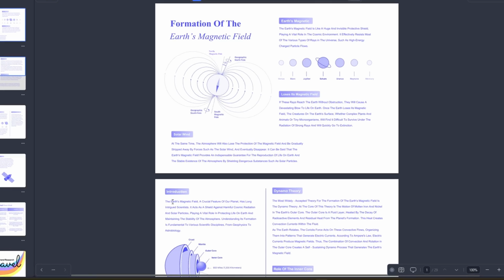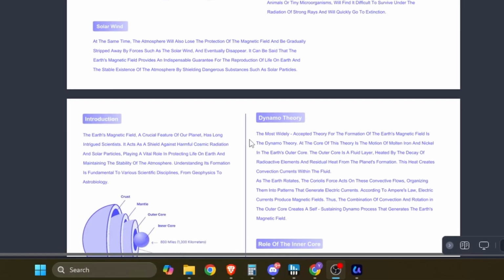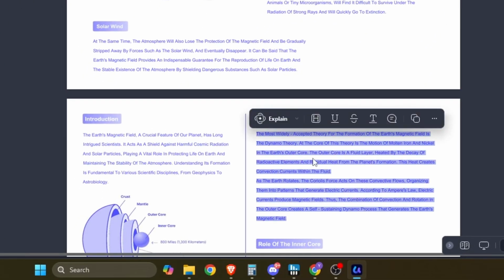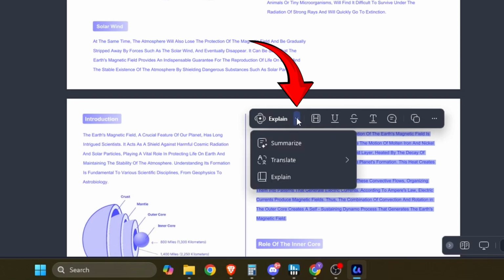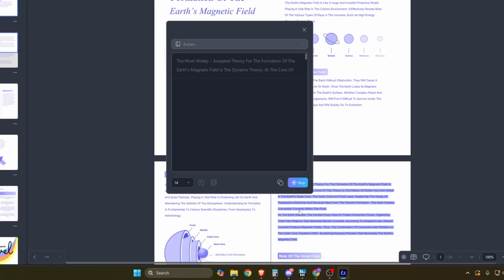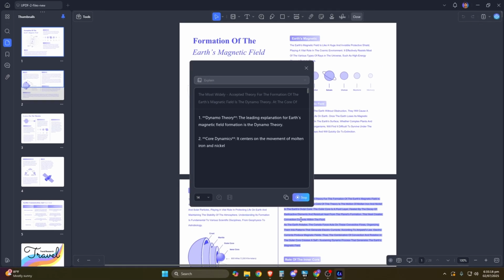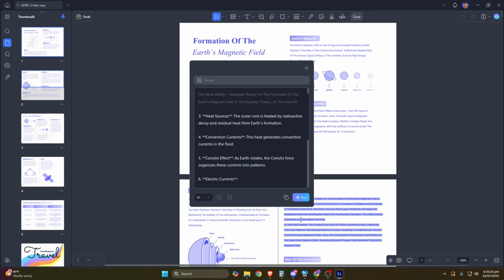Not sure what a paragraph or a word means? UPDF AI can explain it so you don't have to Google it or guess. There are two easy ways to do it. The first method is highlighting the confusing part in your PDF. A small menu will pop up, click the drop-down, and choose Explain. That's it. UPDF AI will give you a simple explanation right there.